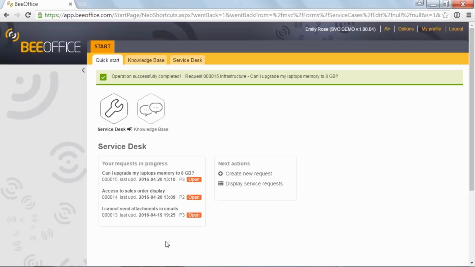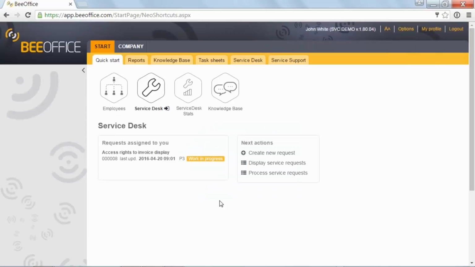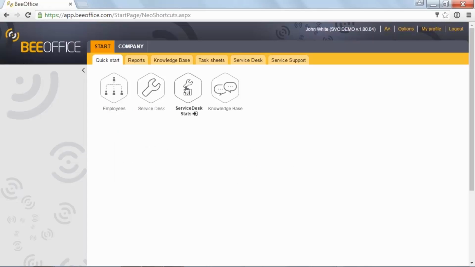Now I have 3 requests in the queue. So let's switch to the service operator. John White in our sample organization is the manager of the service team. He has at this moment 1 request assigned to him for handling, and he can also display the list of all service requests that are pending. John can also see some service desk statistics.